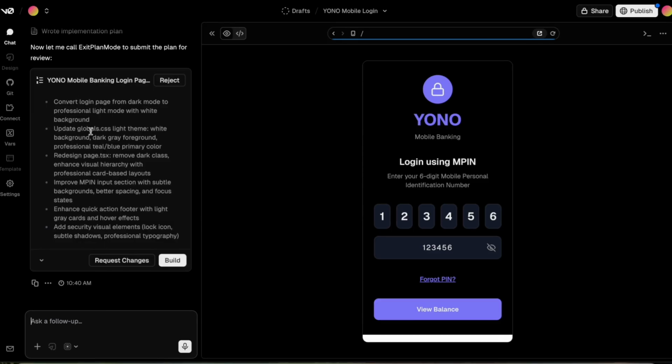Okay, it is asking for some suggestions. Convert login page from dark mode to professional light mode with white background. Update global CSS light theme, white background, dark gray foreground. That's nice. Redesign page, remove dark class, enhance visual and hierarchy. These are the changes it is doing.